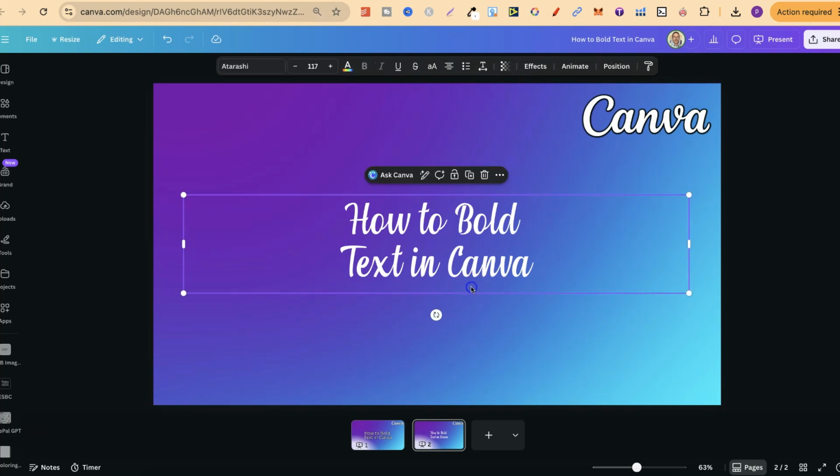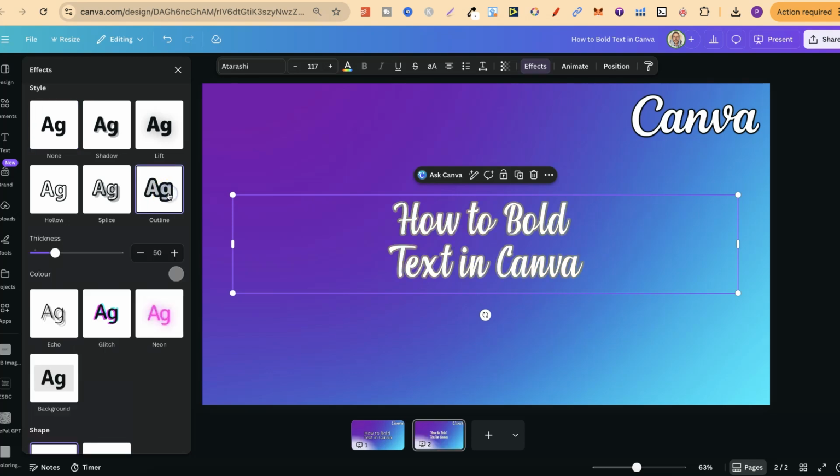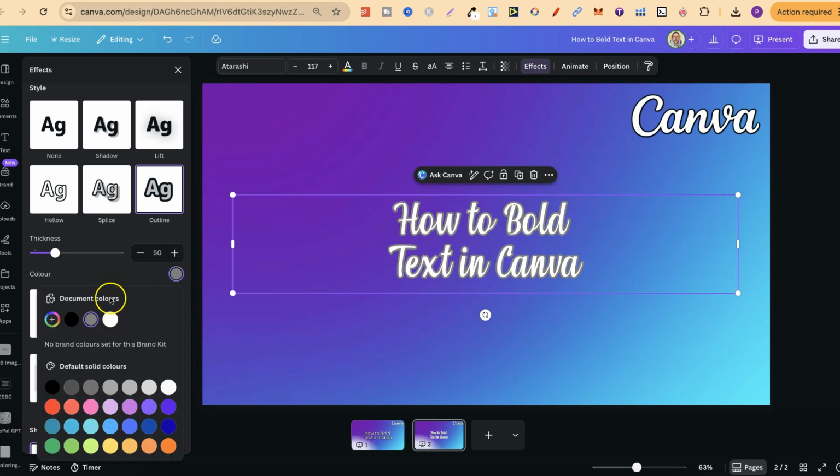So if we click onto the text, click onto effects, we can then use this just here where it says outline. Now if we click on there, it adds an outline. But the cool thing about this is that if we match up the outline color with the font color, we can then play around to make it bold. So if we click on here, this little circle icon, we can then choose the color of the font, which in this case is white, and now we have this bolded.